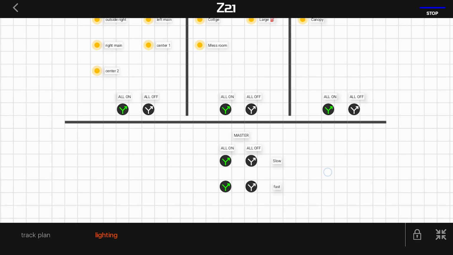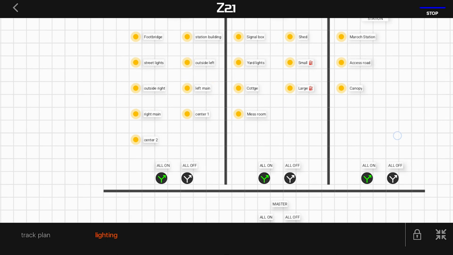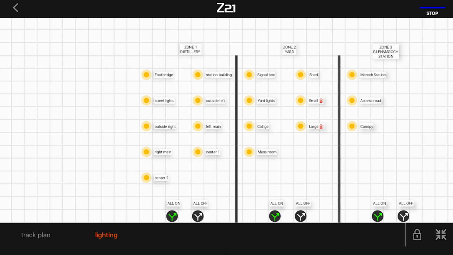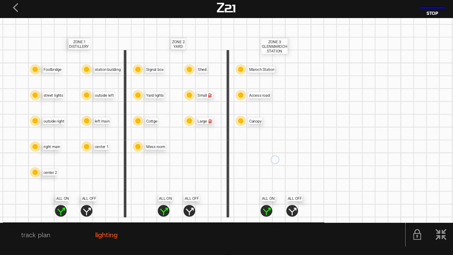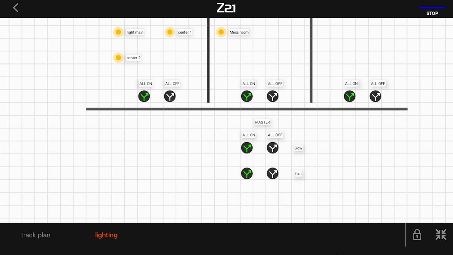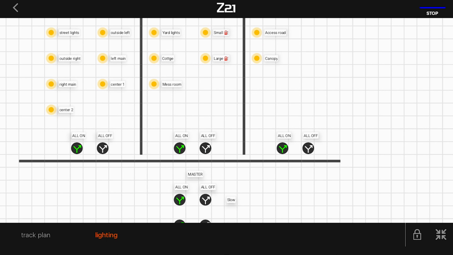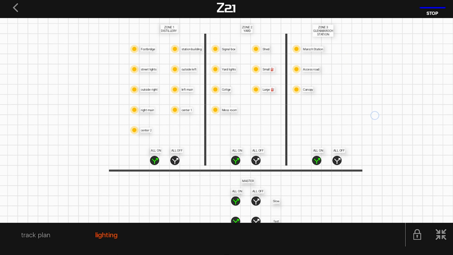Underneath, we have the masters. Now, you have three different sections. You have Zone 1, which is the distillery, Zone 2, which is the yard, and Zone 3, which is Glenmaroch Station. Underneath, you have the masters. These are all on and all off. So you've got slow and fast. If you press the all on fast, everything comes on really quickly. If you press it on the slow, each one will come on timed individually, and it takes about 30 seconds to switch every light on the layout on. That's something we've programmed in, and you can change that, obviously, to your own preferences. But this gives us full control of the lighting system on the layout.